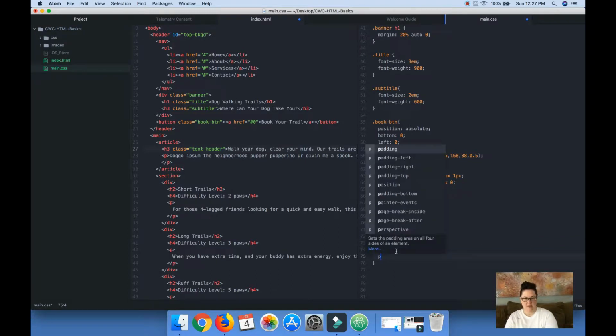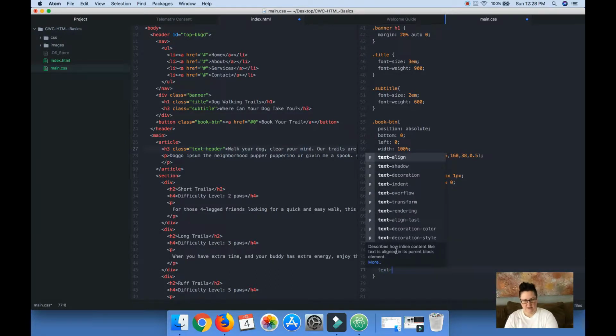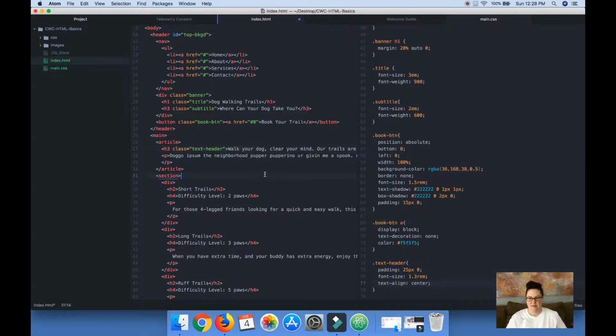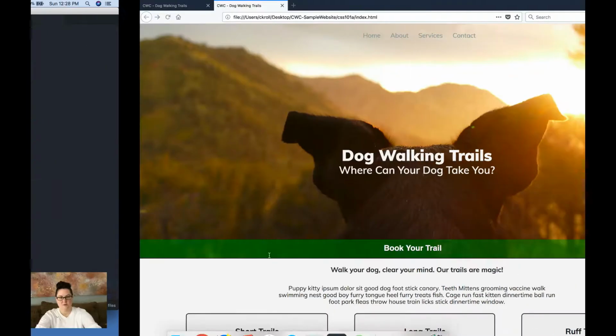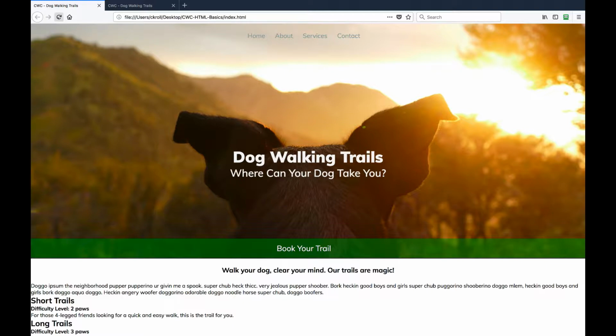And let's just go ahead and make some padding of 25 pixels on the top and bottom. And the left and right, we don't need any, so we'll say 0. And then we're going to change the font size to 1.3 rem. And then we want that text to be in the middle, so we'll do text-align, and we'll say center. So now let's go ahead and save this, and we'll save our index file. And real quick, we'll just jump over and we'll refresh and see how we look. Okay, good start, good start.